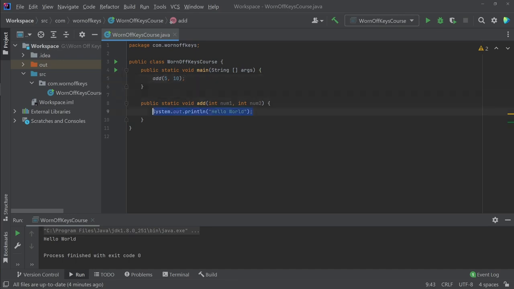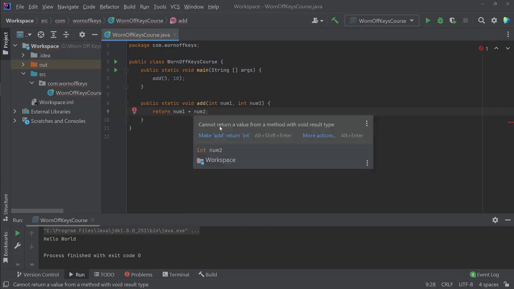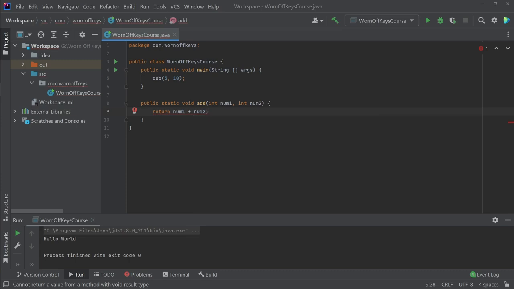That's because we're still just simply printing hello world, but what we want to do is return the sum of num1 and num2. So I can say return num1 plus num2. Now we get this error here. If I hover over it, it says cannot return a value from a method with a void result type. So this void right here means nothing is going to be returned. But we have to be very clear what type of data will be returned from each function.